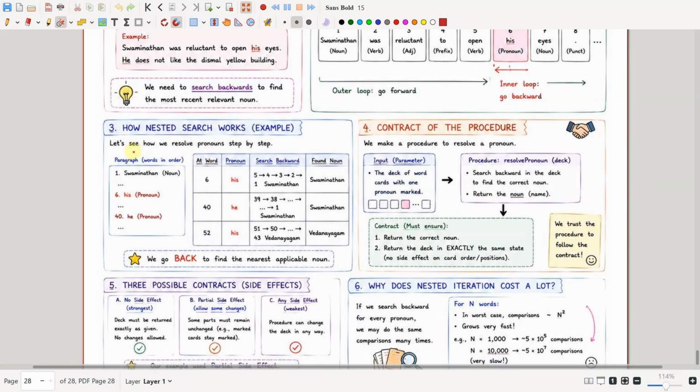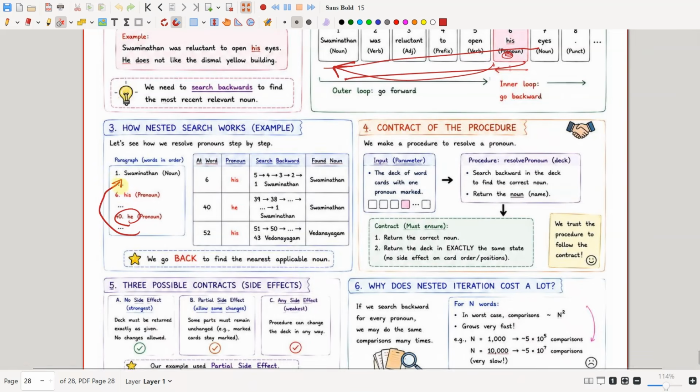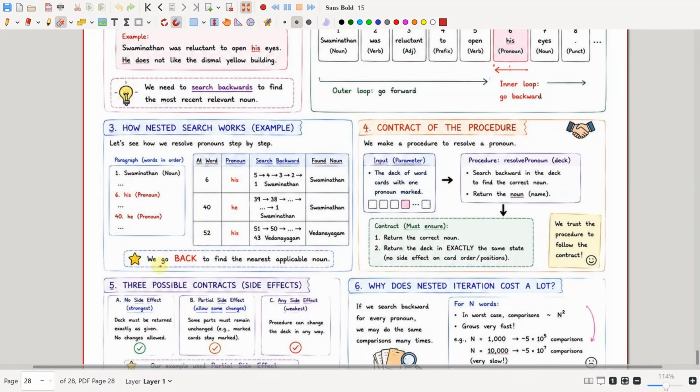So see, let's see how we resolve pronouns step by step. So the paragraph has Swaminathan, which is a noun, his, a pronoun, he, a pronoun. Okay. So I'm going to read the word here, and when I meet 'his', then I'm going to move backward and I'm going to refer to the nearest noun, which is Swaminathan. Again, when I hit 'he', I'm going to move backward and then go to the nearest noun, which is Swaminathan. This 'he' is also referring to Swaminathan. Okay, like this. We go back to the nearest applicable noun.